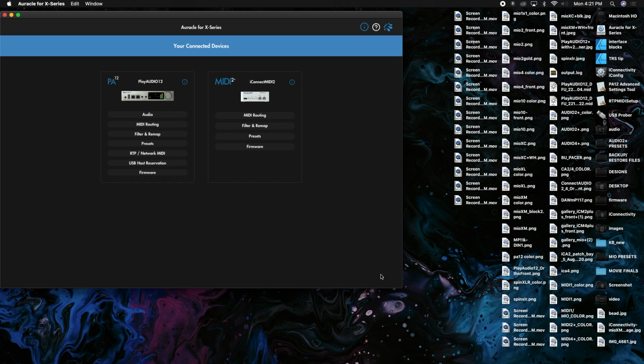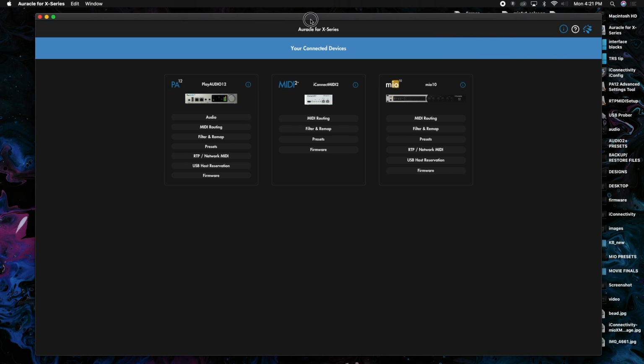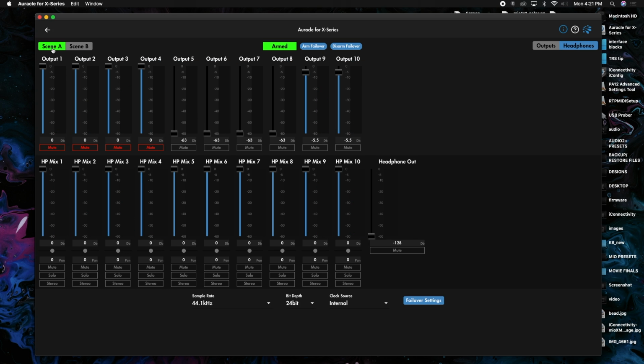Today I'm going to go through basic control options for audio on the PlayAUDIO12. So inside Oracle for X series, we're going to go to the audio tab and we'll show you the audio features. I'm going to skip the scenes and the failover information.